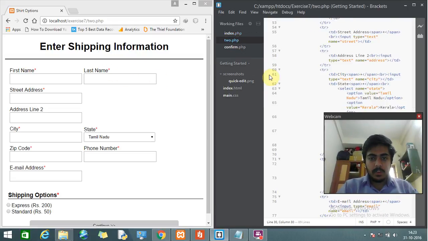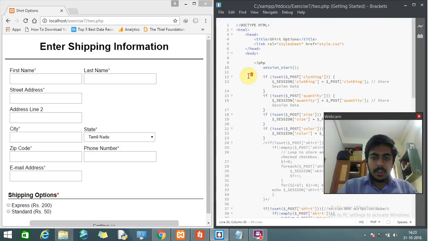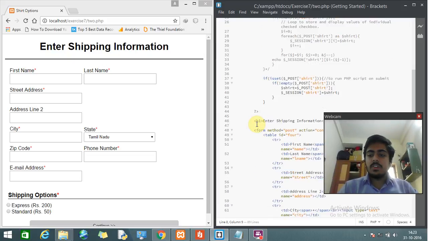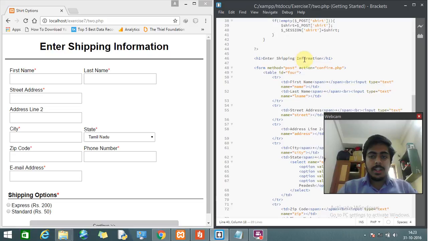The shipping information. So here, as you can see, again I have used the concept of tables. I've used cookies, I've used session for this. Before coming to the part of the session, I will explain to you the layout of this web page. So here I have used enter shipping information. You can see the header is h1 tag.